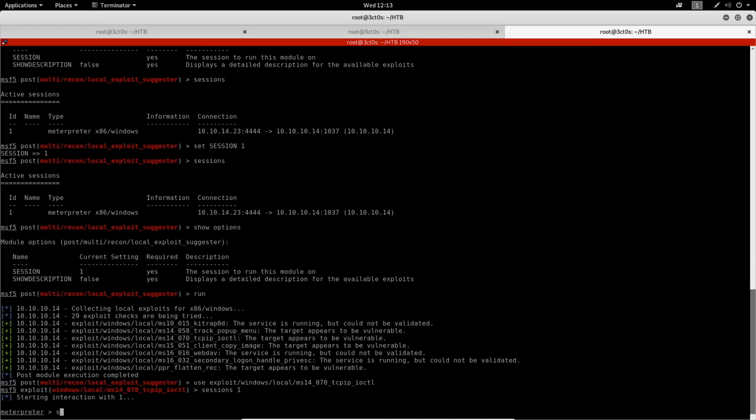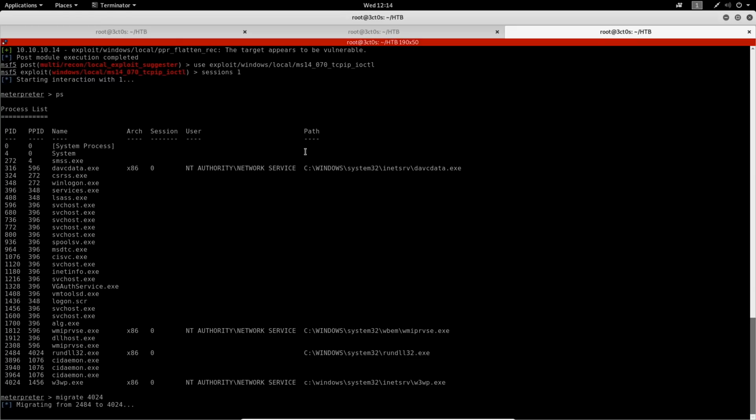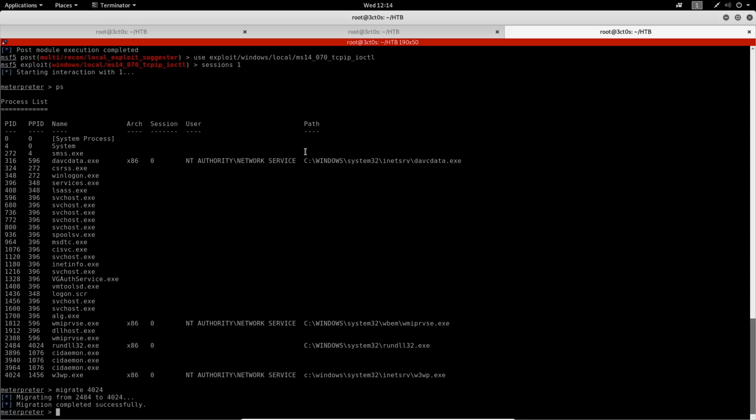If I go back to my session and do PS to list the processes running on the machine, we can see that these services are running. So it's better to actually migrate to one of these processes, like this one, which is running on NT authority network service, because the connection is going to be a little bit more stable. So I'm going to do migrate, and then 4024, which is the PID of the process. I'm going to execute the command, and the migration completed successfully.